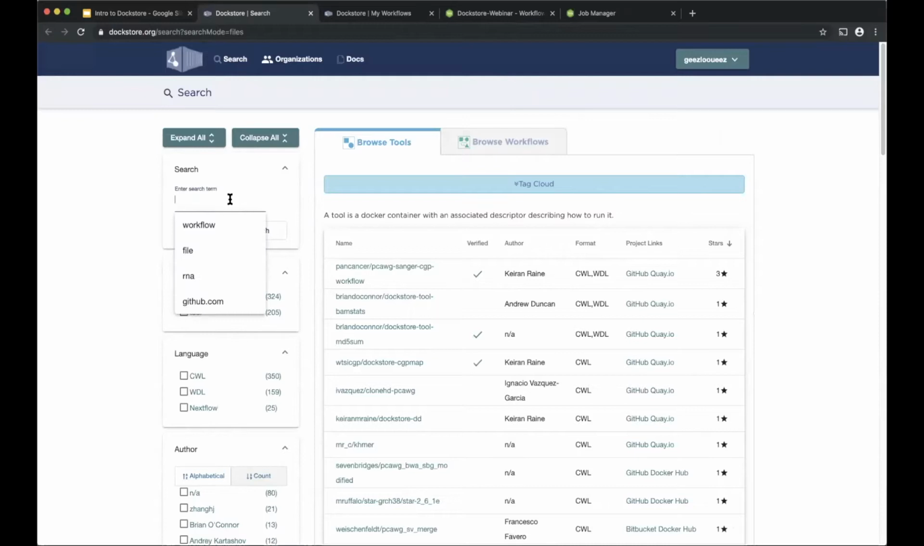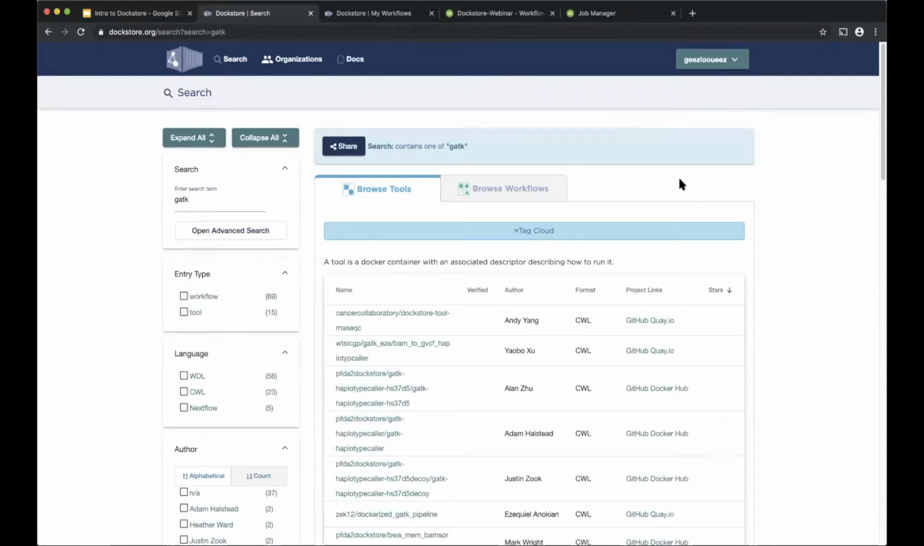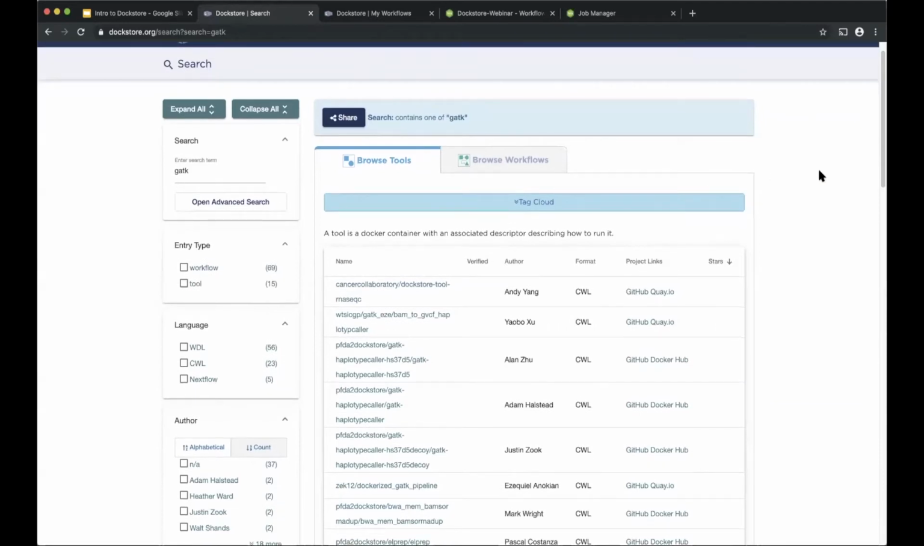So for example, let's search for a popular option, the GATK tools. So as you can see, a couple of search results come up. Some of these are actually posted on here by actual developers of GATK workflows, and some of them are more customized versions that people are using.